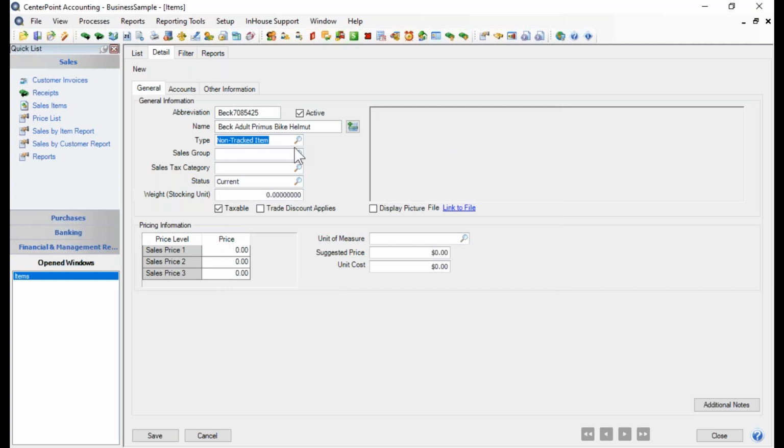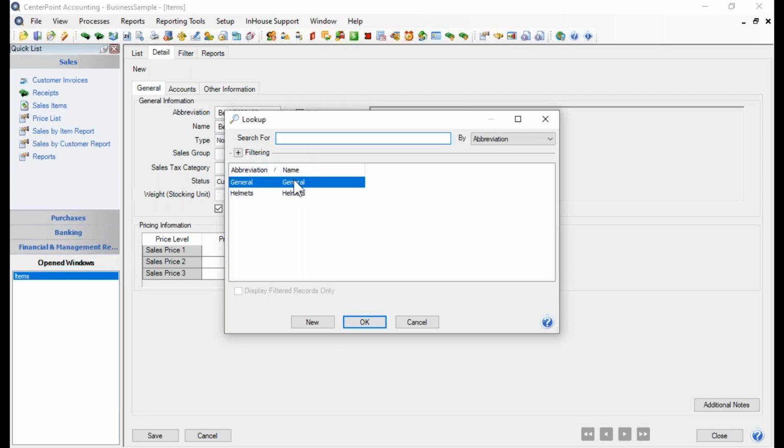We can then assign an item to a sales group. The sales group is used for tracking sales on the sales by group report, so you can group various sales reports by sales group. It's not actually optional. You do have to choose a sales group. We have a default group called the general group, so if you don't want to create groups, you can put everything in the general group.